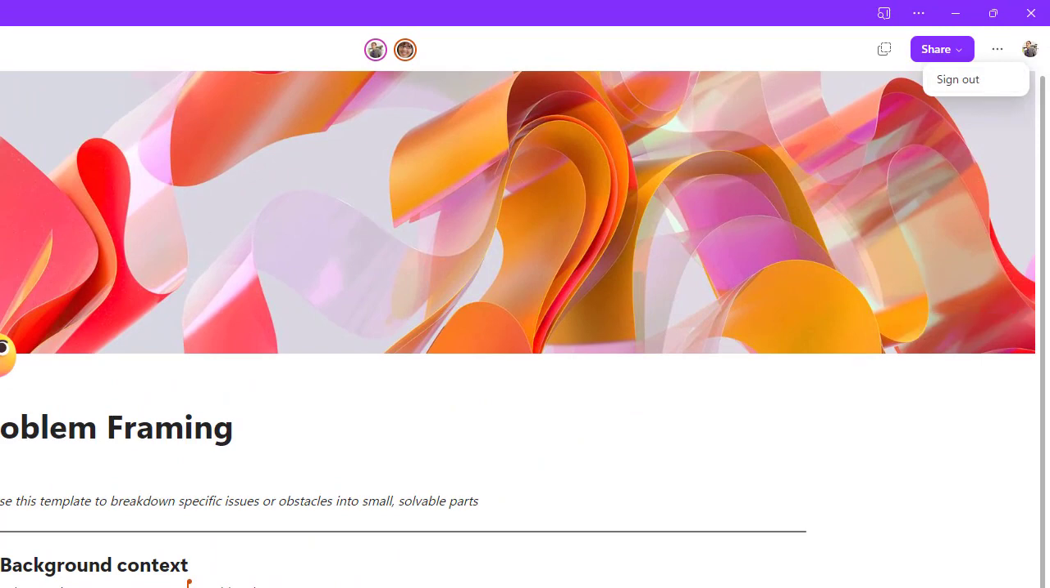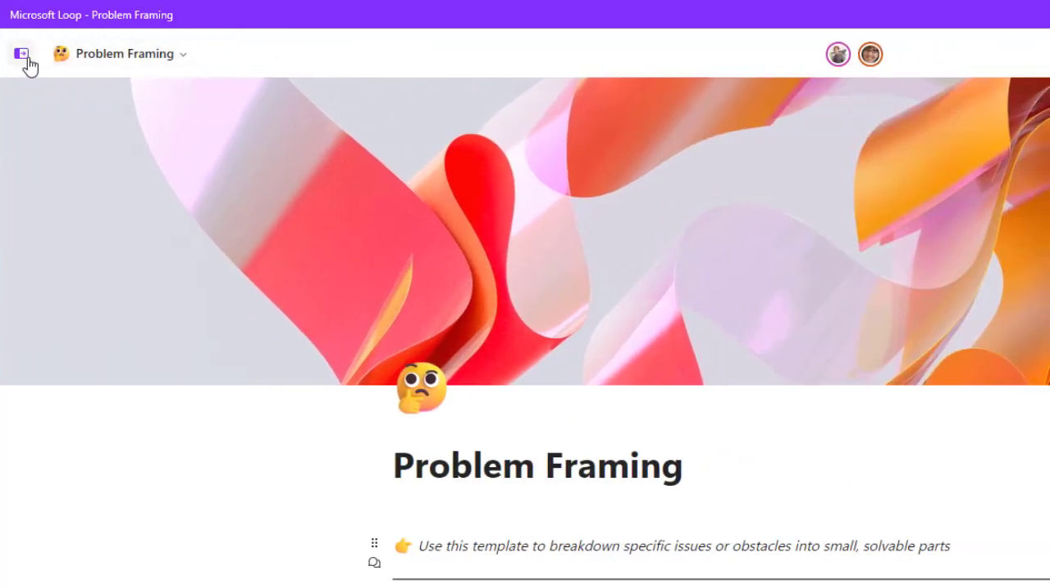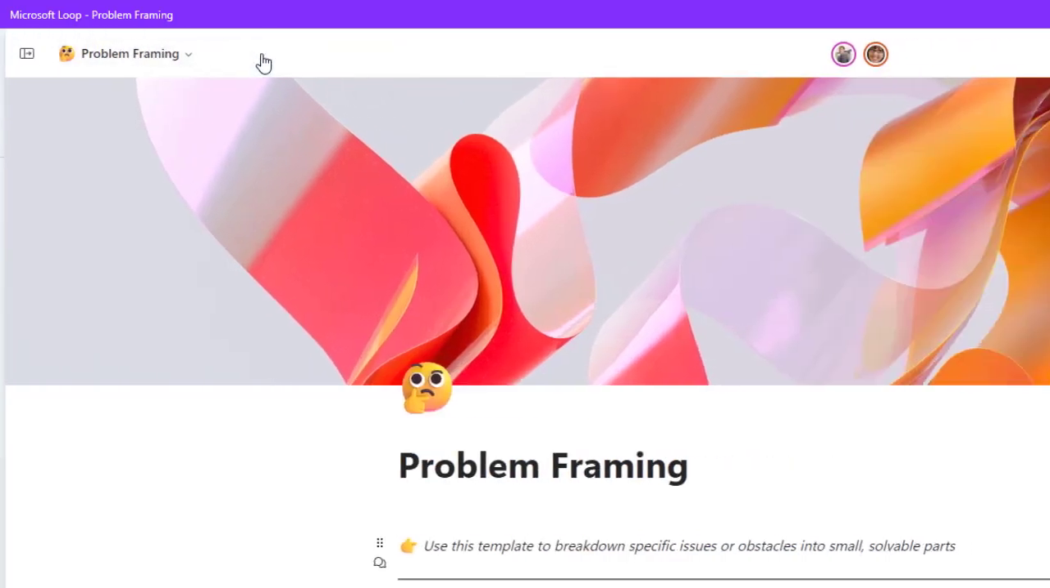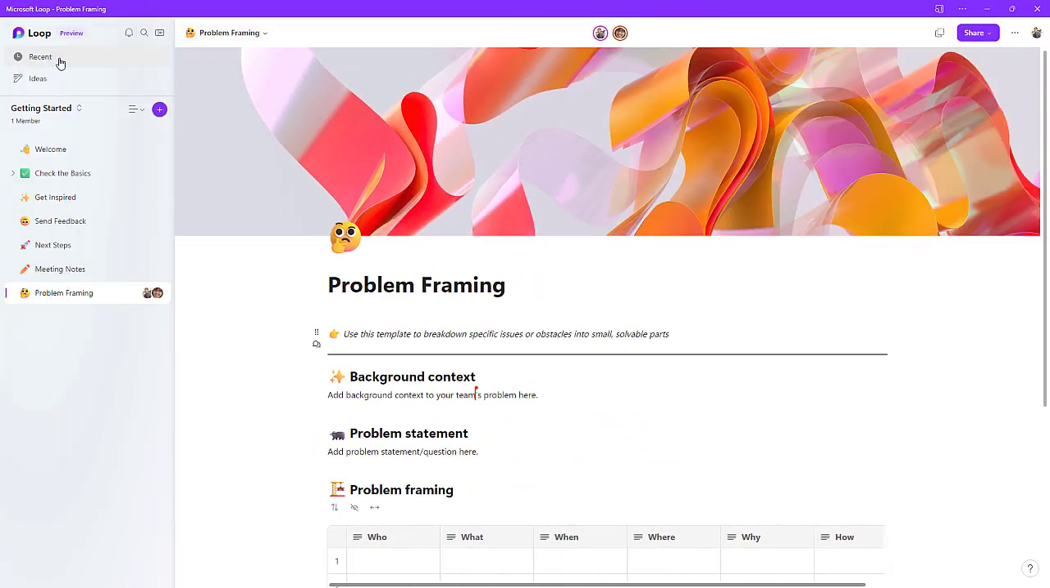Now, moving back across to the left-hand side in our sidebar, in the top next to the search icon, we can collapse and expand our sidebar. So if we want to focus on our work on our page, then we can collapse this sidebar and then we're presented with just the page that we're working on.